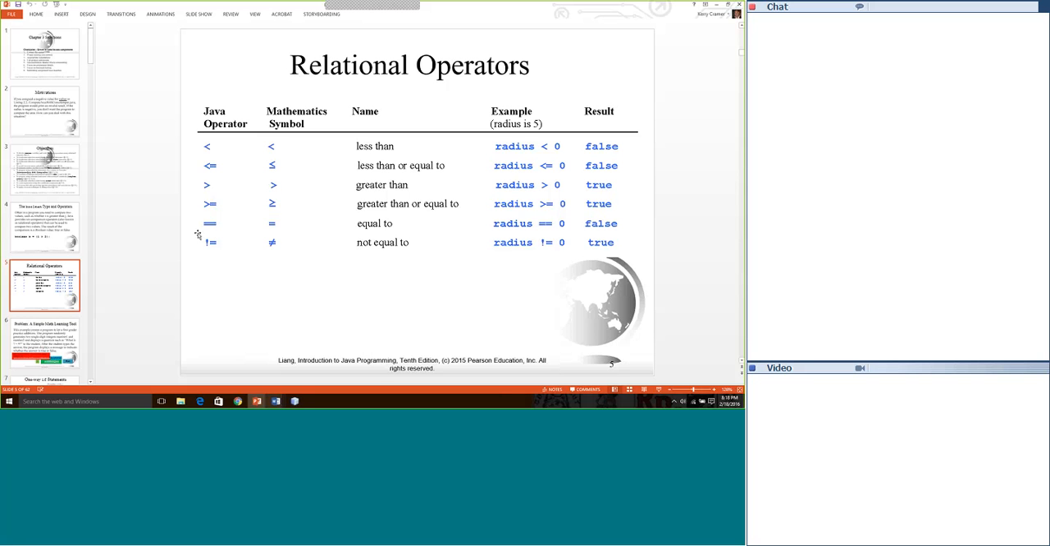This is the equivalency operator. It's a double equal sign. In math, it's the equal sign. It means equal to. And what we're saying here is, is the radius equivalent to 0? This is not an assignment statement. This is an equivalency operator. And hopefully it'll be false, because that wouldn't be a circle.